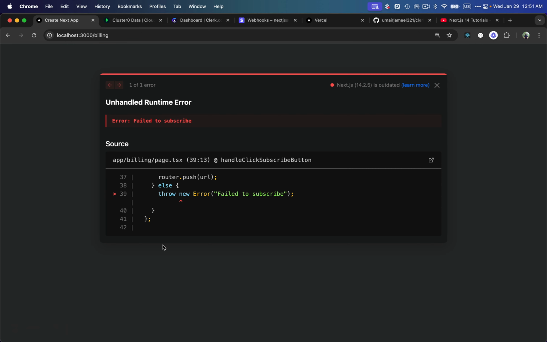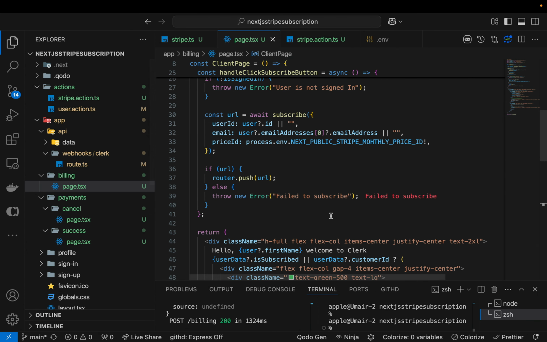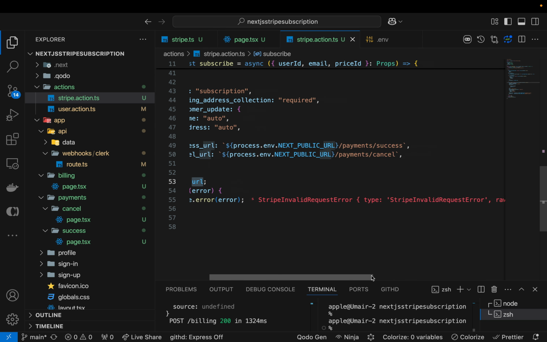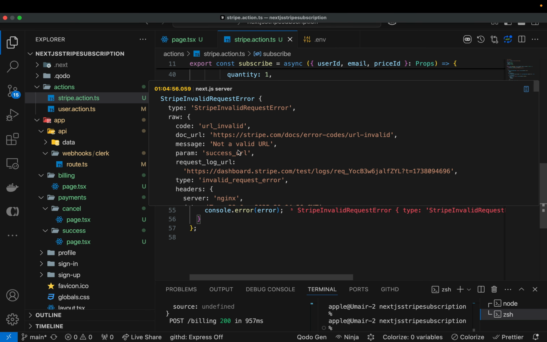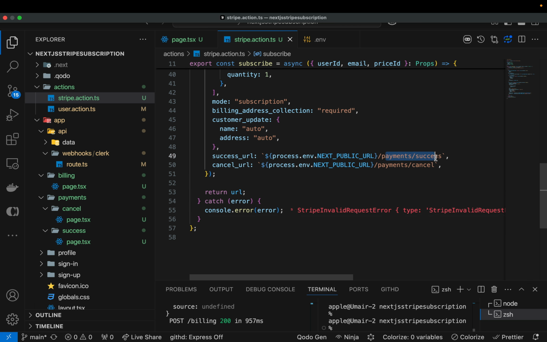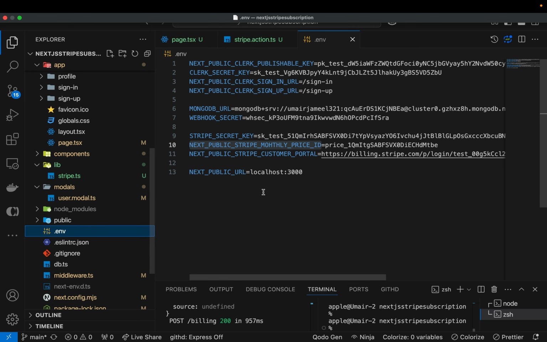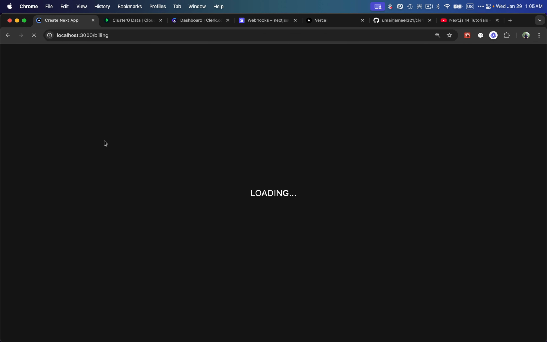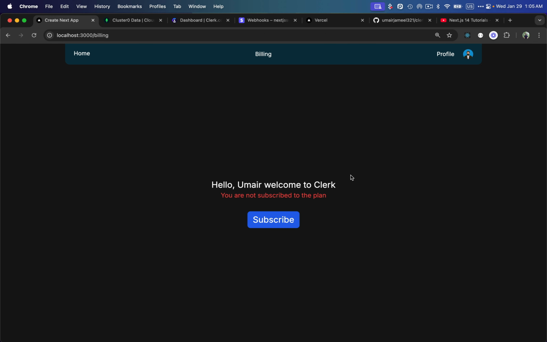All right, so it is throwing an error, failed to subscribe. There must be something wrong. StripeInvalidRequestError: here you can see that it is showing the message not a valid URL, which is the success URL. Okay, so I think the problem is these URLs are not correct. So what it expects is, let's go to the env, and rather than localhost 3000, I need to put http:// like this. This is a valid URL. All right, so now let's go over here. Let's refresh the page. Let's click on subscribe.